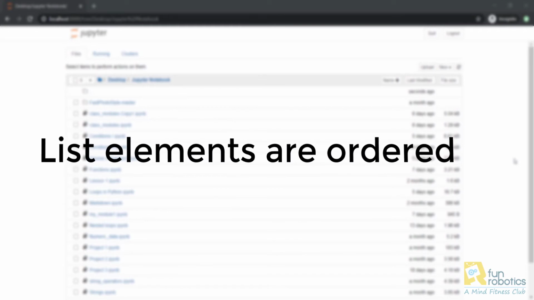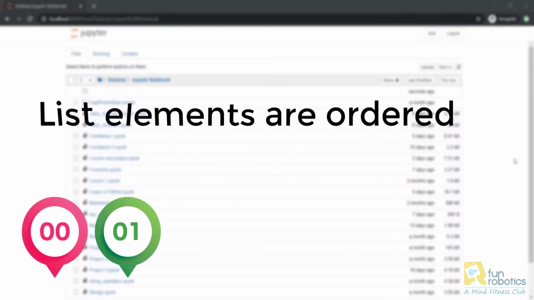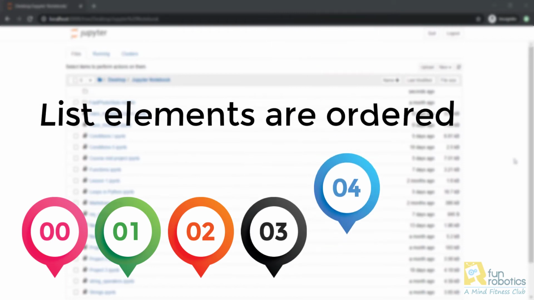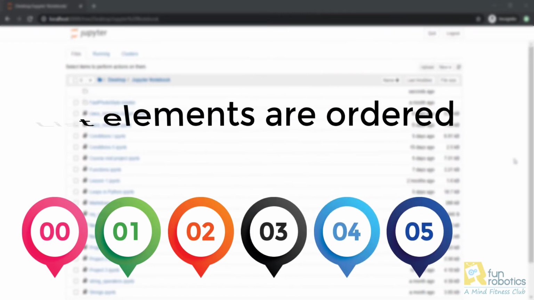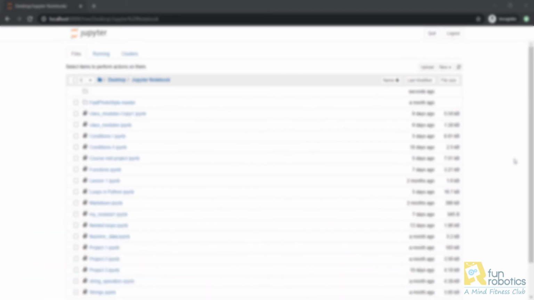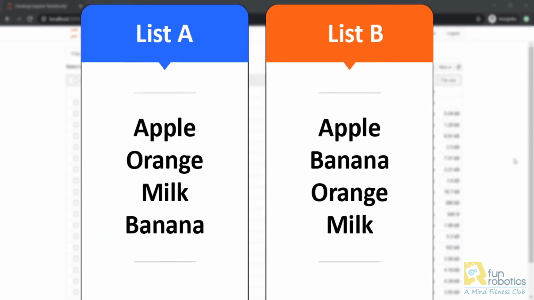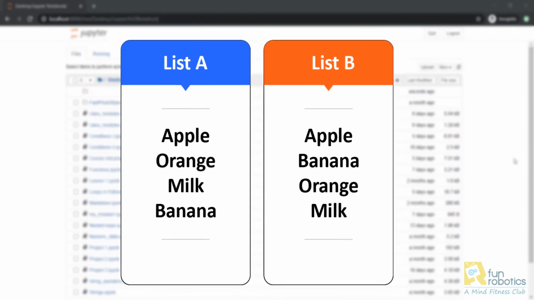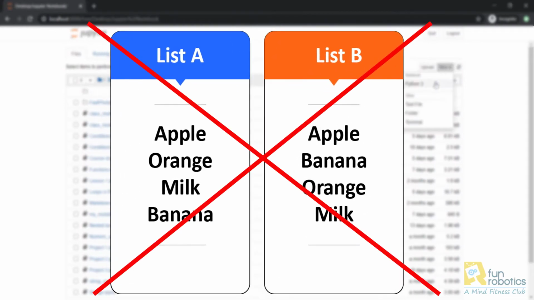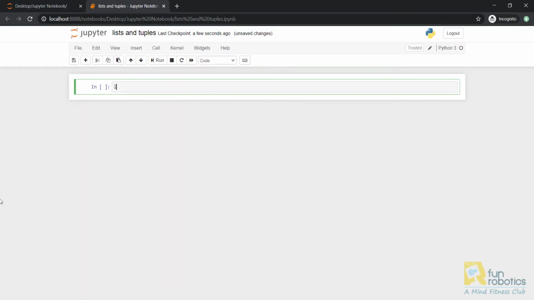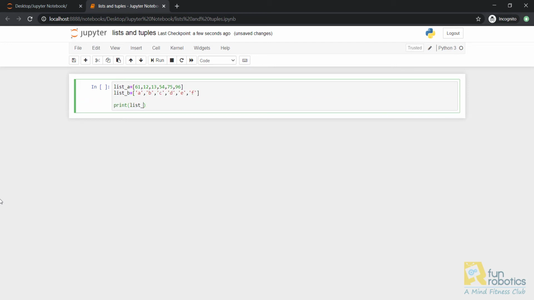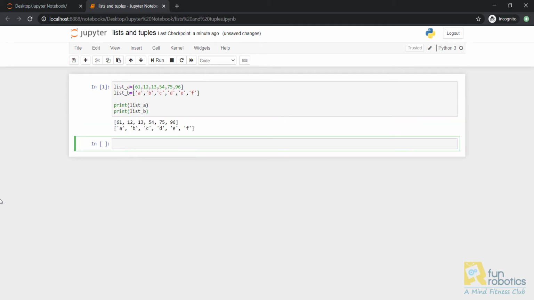List elements are ordered. This means that when the list is created, the order in which the items are inserted into it is maintained as long as the list exists. Lists behave very similar to strings, as you are going to see in the next few examples. If two lists have the same items but in different order, then those two lists are not the same. Let's create two lists. In this example, we create the lists and populate them at the same time. Each item in that list exists in this specific order.